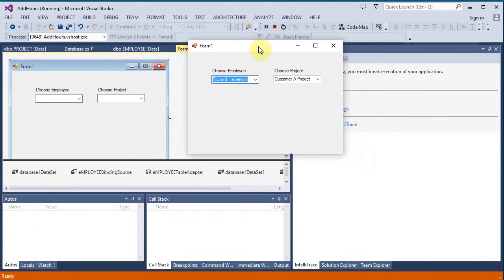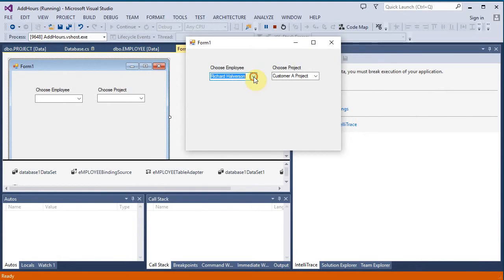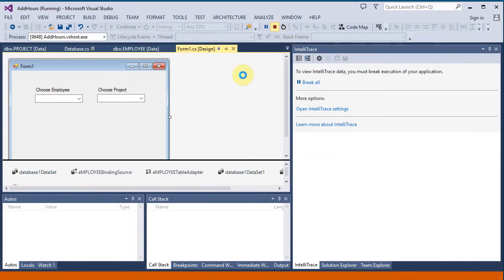And this thing pops up, and we see here we will be able to select from a list. So that looks like that worked. So let's continue.